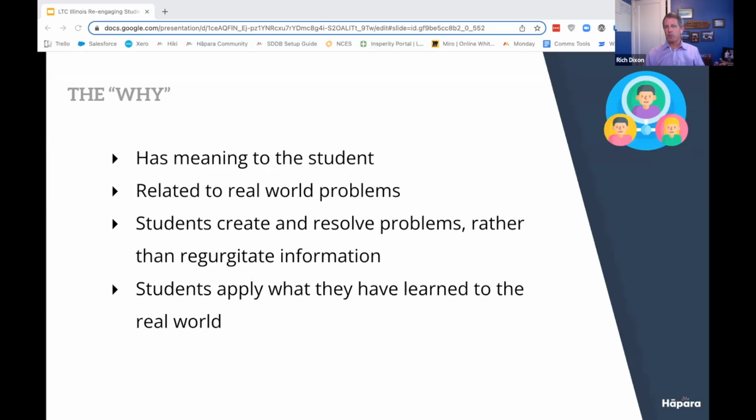So before we get into some strategies, I just want to highlight a little bit more about why I pulled up this particular framework, and I'm recommending it for consideration when you think about how am I going to use these activities to support outstanding learning outcomes. One is that when instruction has meaning to students, they're going to connect to it. When that learning is connected to real world problems and students create and resolve problems rather than just regurgitating information, I think students really step up and get really engaged. And again, we'll talk about how that works itself out, both with collaboration and with reflection.